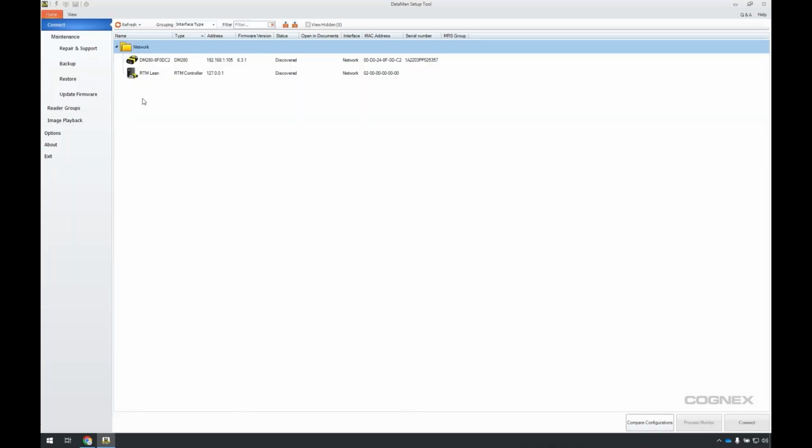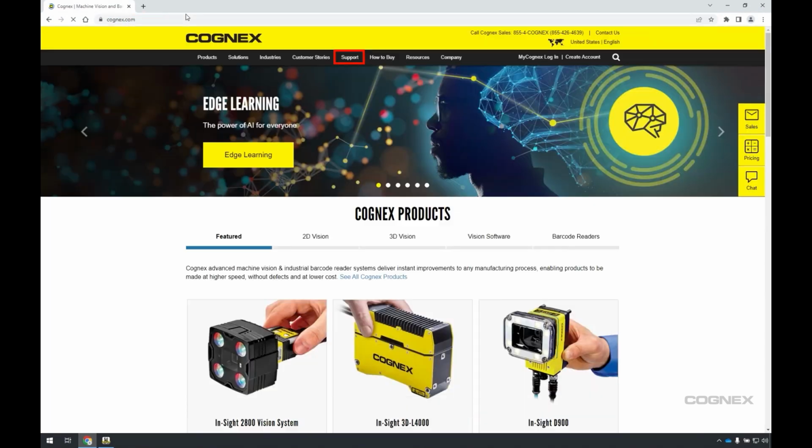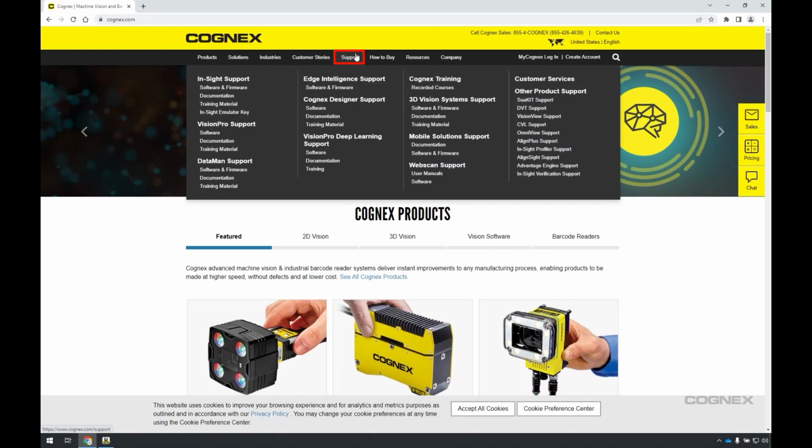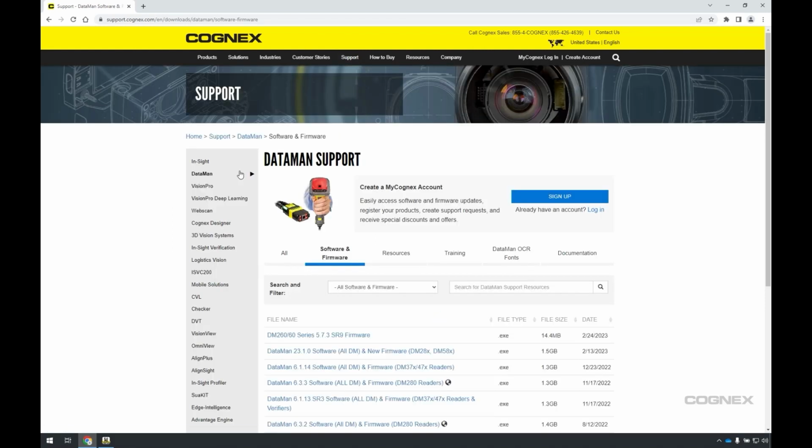To download the latest version of the DataMan Setup tool, visit cognex.com. Hover over the Support tab and select Software and Firmware under the DataMan Support heading. Check for the most recent version by checking the date, then download and install the software.